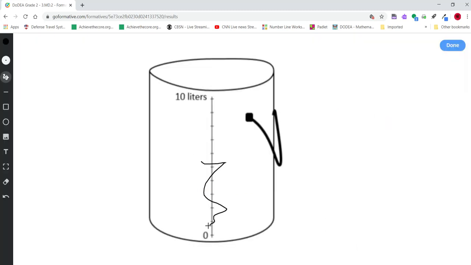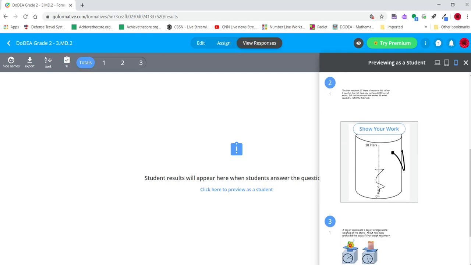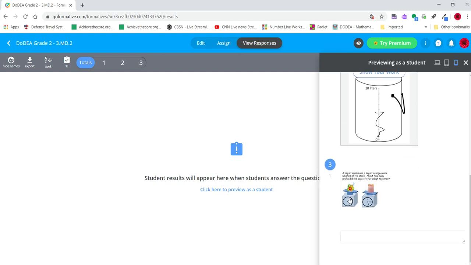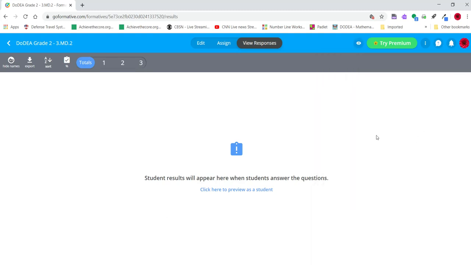They're going to click their work. They're going to color in. And notice it shows it right there. They can see the problem bigger and they would be able to type right in the box. So that's what it would look like for a student. So I think I'm happy with it. And it's ready to go.